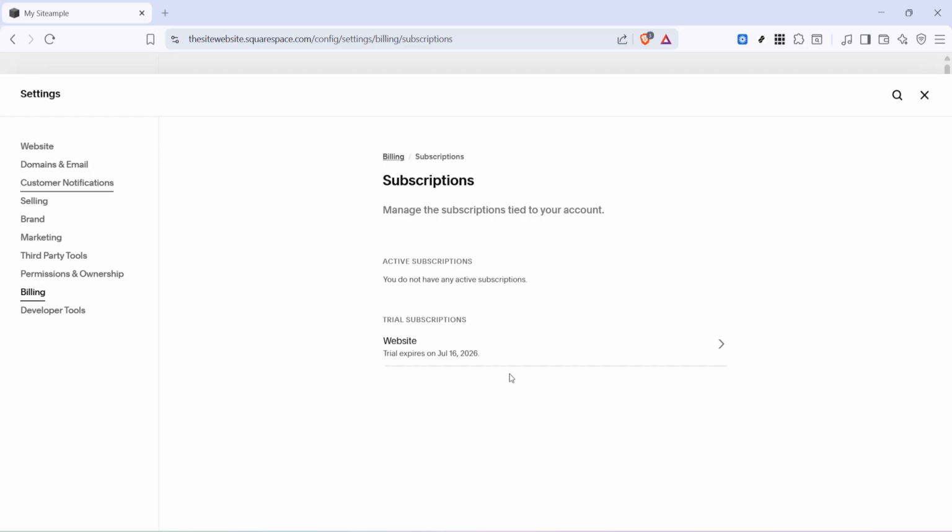This is where you confirm that your domain subscription will remain active. Squarespace explicitly states here that these subscriptions will not be canceled automatically. Your domain stays registered and continues to auto-renew on its renewal date. Click Continue after reviewing that panel.